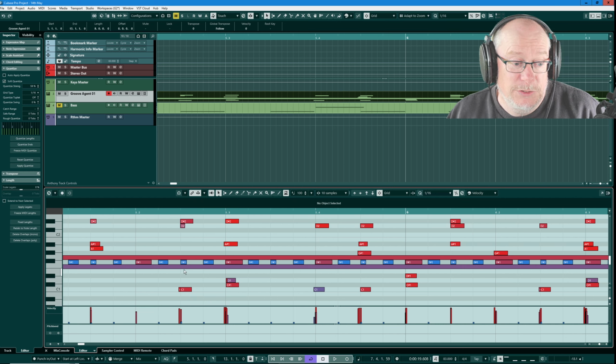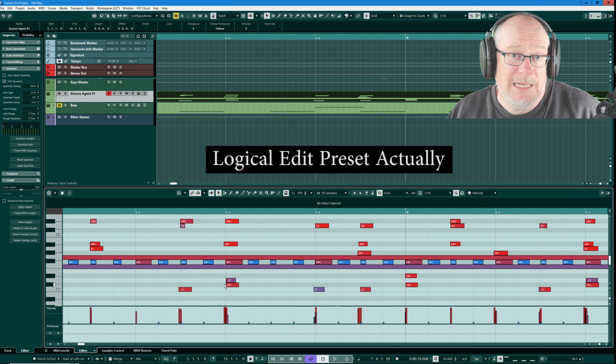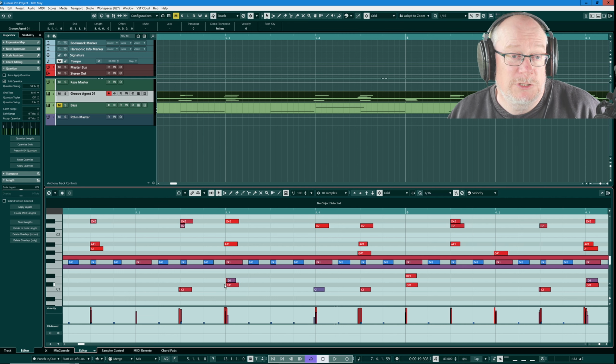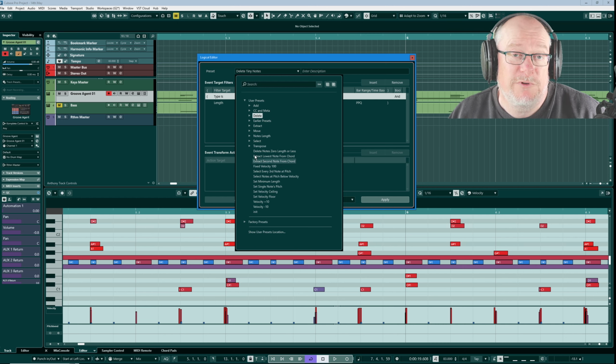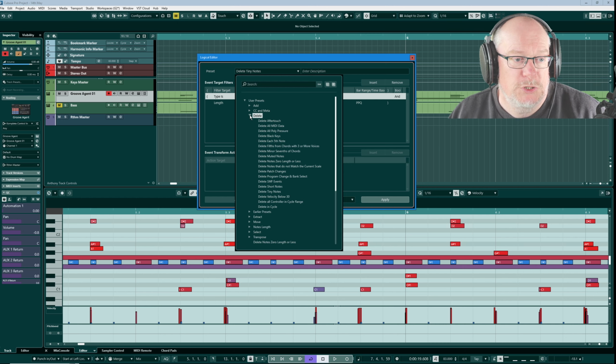The easiest way to do that is after you've executed a delete overlaps mono, if you have 2 notes that are very close to each other, I have a macro called delete tiny notes. Now my patrons and channel members have access to all of my logical edit information and all of my macros, but the delete tiny notes function is here. I don't actually know if this comes with the core Cubase set because I've basically reassigned all of these presets just how I like them.